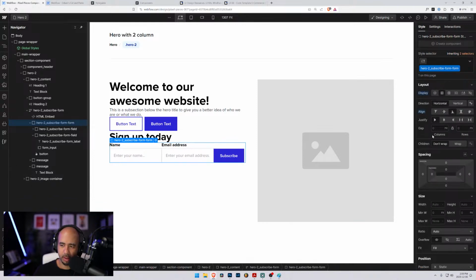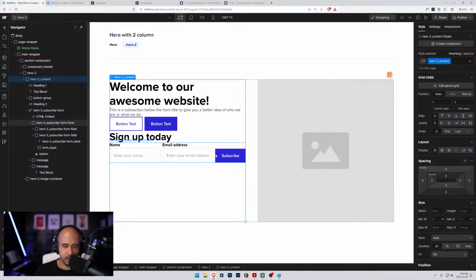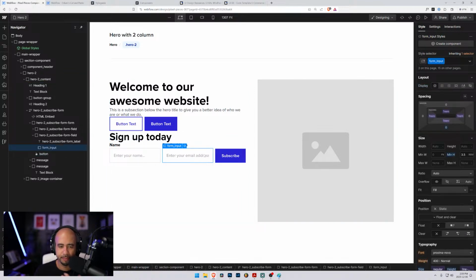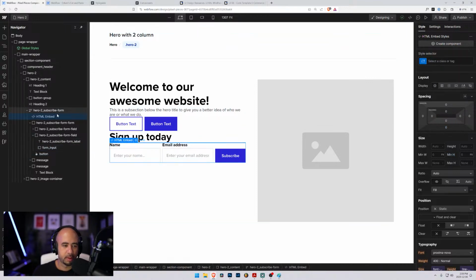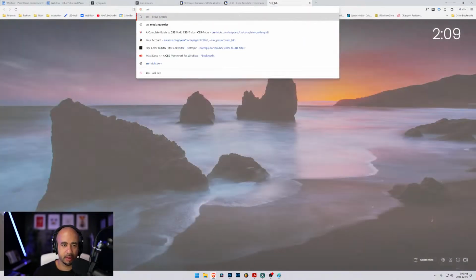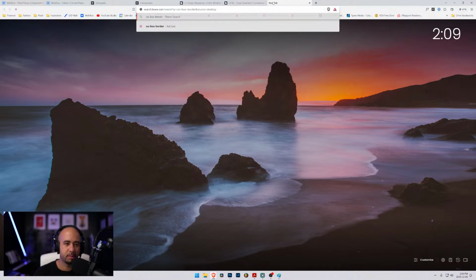One quick thing here. Let's just do our little gap here. Maybe that's too much. Maybe we'll just go half. Okay, so how are we going to fix this issue? So is the form input, does it need to have a box border around it? Hang on, CSS box border.